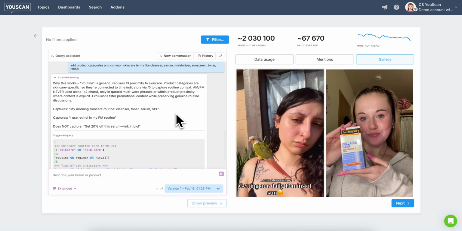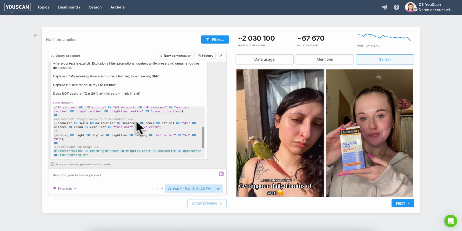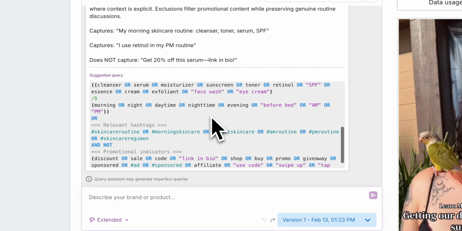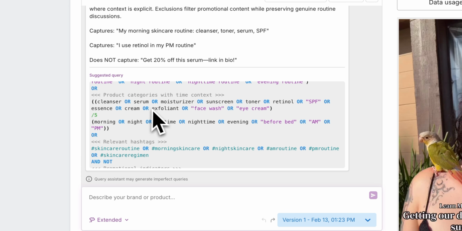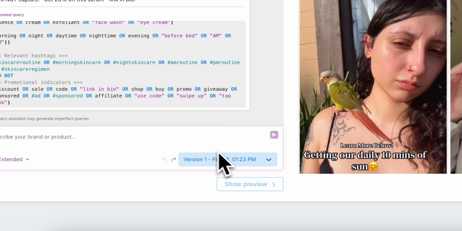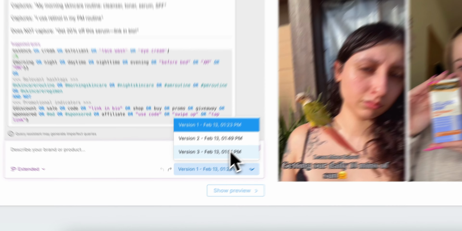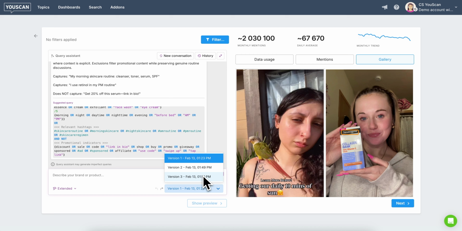As you can see, our Boolean query was updated once again, and this time we have more product category related words, as we described: serums, cleansers, moisturizers, and we can keep refining it as we need. And now here is something really useful, the version history. Every time the assistant generates a new query, it is saved as a version. So if I don't like where it's going, I can always go back. Nothing is lost, you can experiment freely and check all your previous options. But for now, I will keep the current version of the query as I'm happy with how it looks.